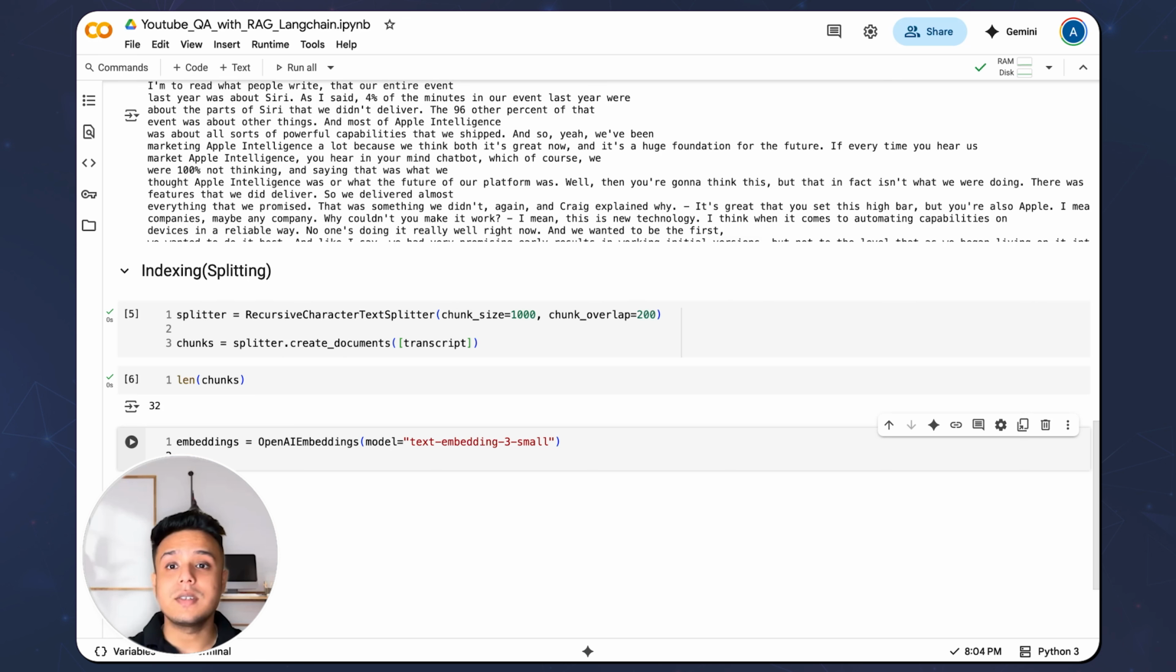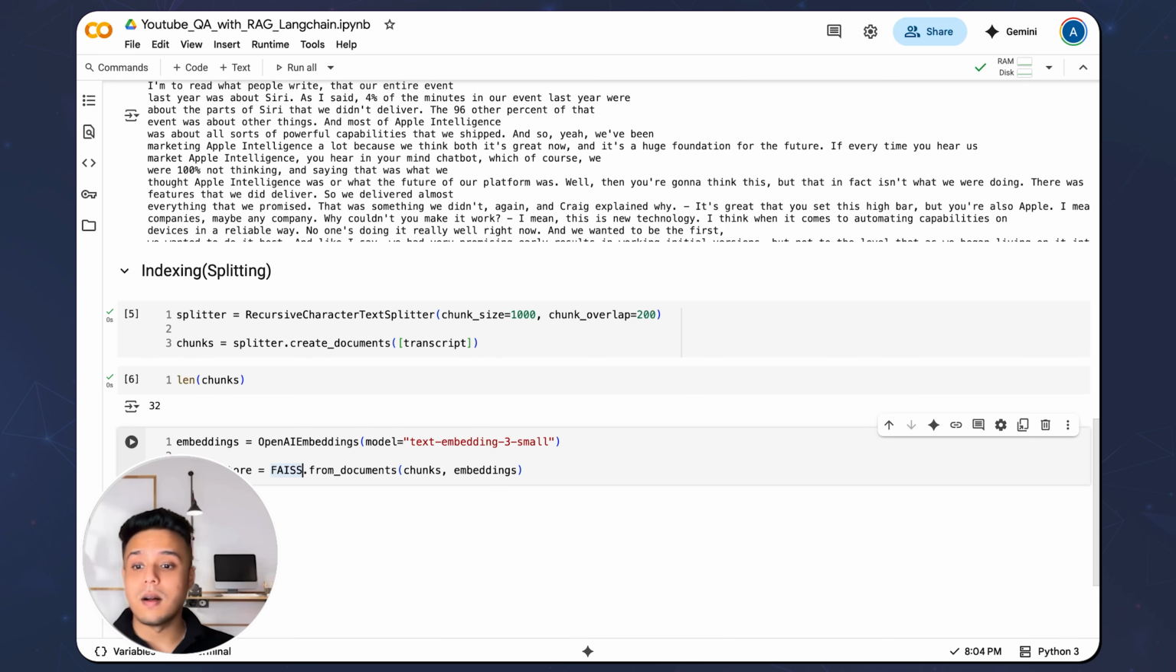And to create the embeddings out of this, we are going to take from the vector store FAISS dot from documents, and we are going to provide the chunks that we got and that we created, along with the embeddings that we have downloaded from OpenAI. With that said, let's run this.